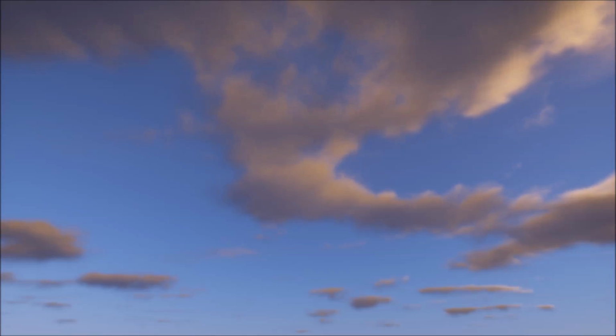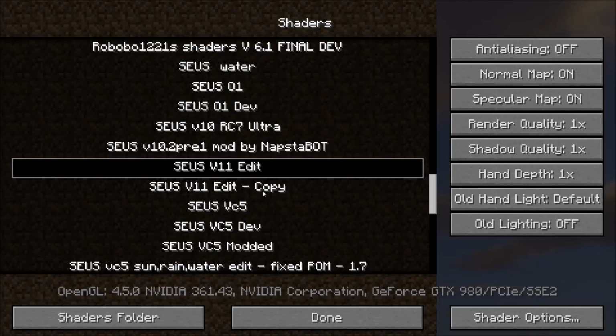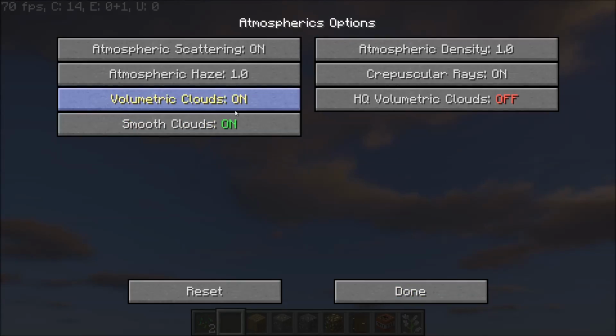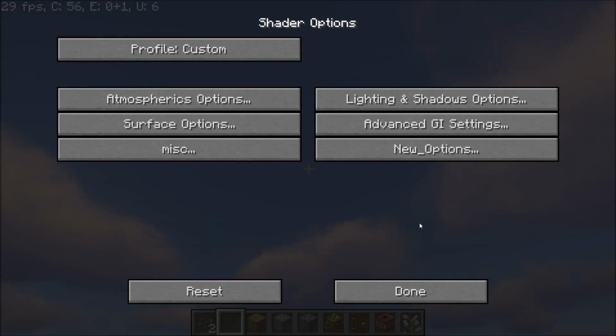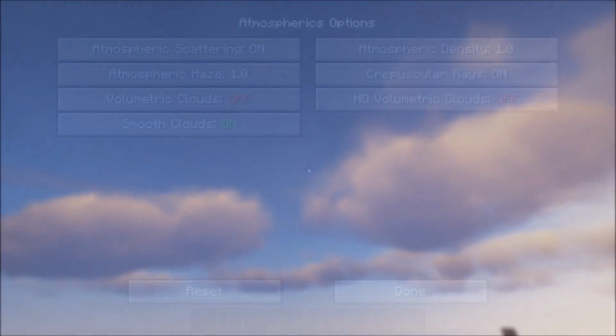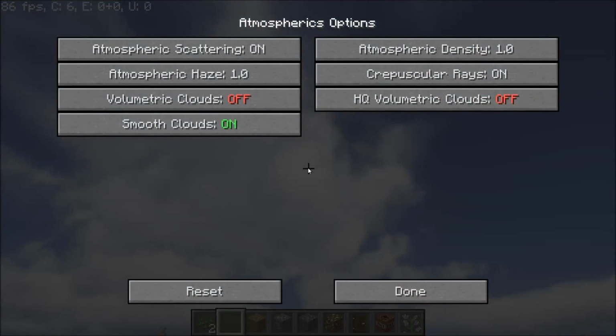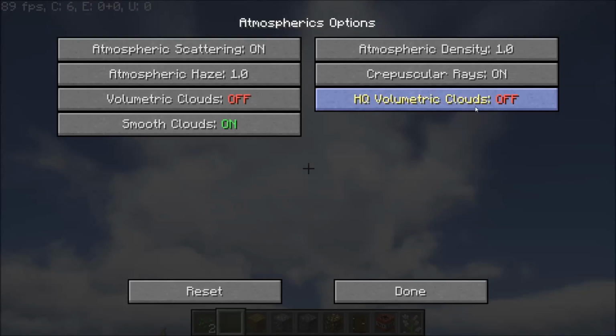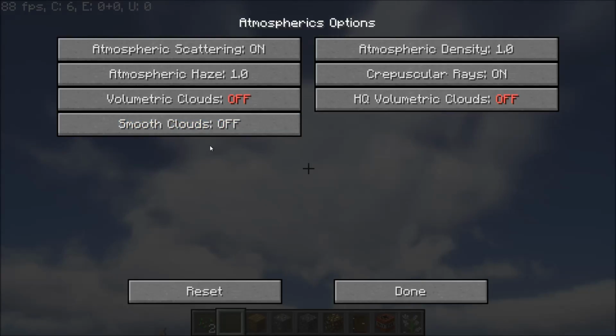Alright, so once you're back in Minecraft, go to your SEUS V11 edit and go into your shader options. Make sure you turn off his other volumetric clouds before you do that, and you should have these nice volumetric clouds now. And one other important thing that you must do is have smooth clouds turned on. Always make sure the high quality volumetric clouds is turned off. You don't need that on, but if you don't have smooth clouds on, you end up with this sort of effect.